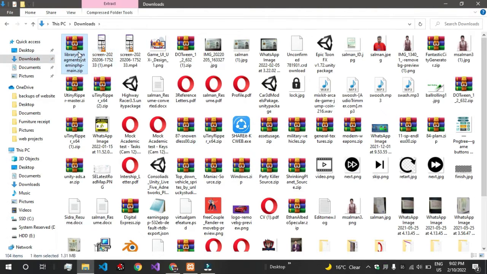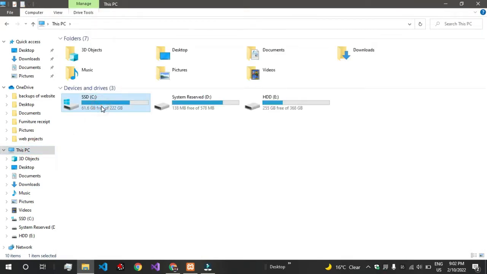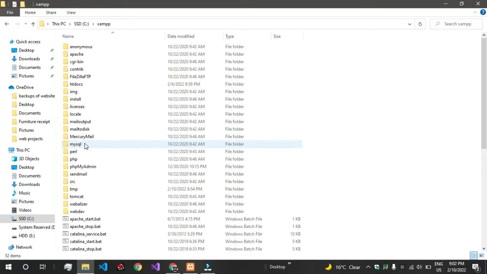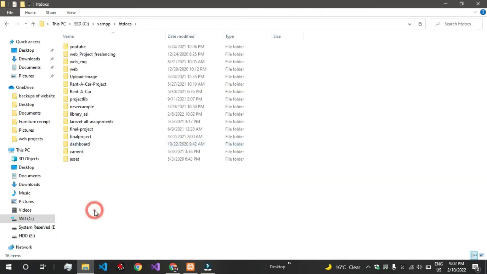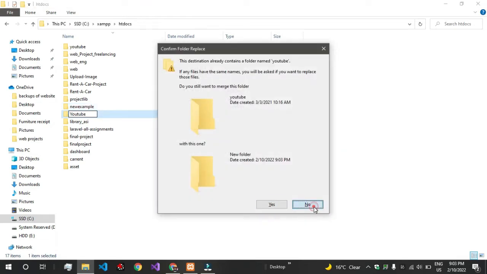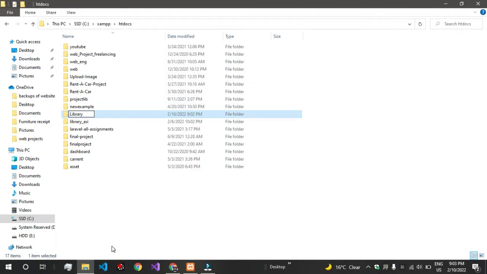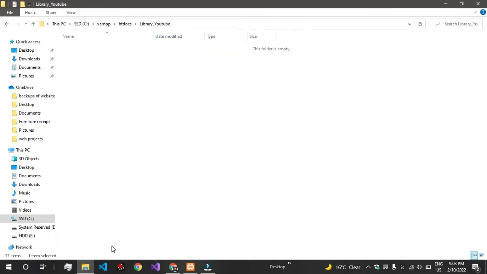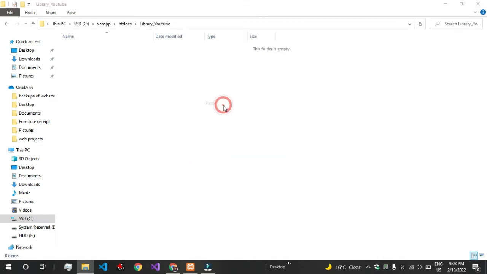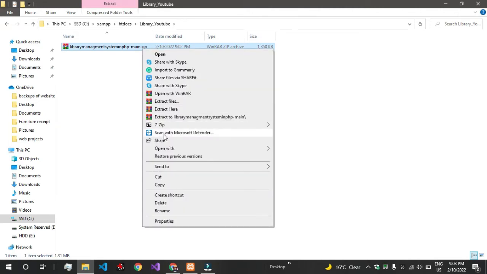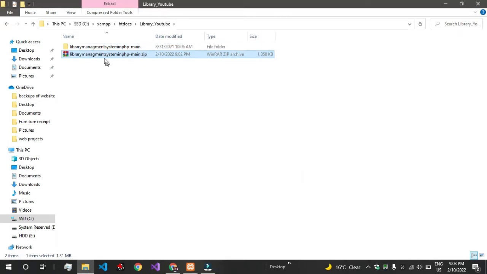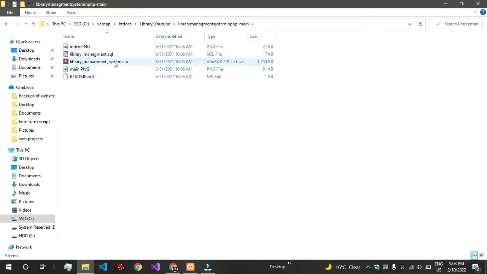Copy this project and place it in your XAMPP folder, htdocs. Okay, I paste it here. I create a new folder. Its name is YouTube. Oh no, it's already present. So I name it library underscore YouTube. Okay, and I paste this. Now extract this file. And this is the folder.